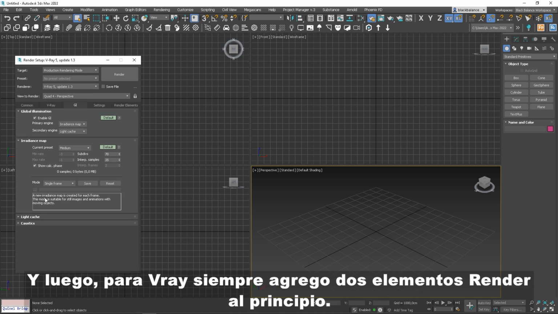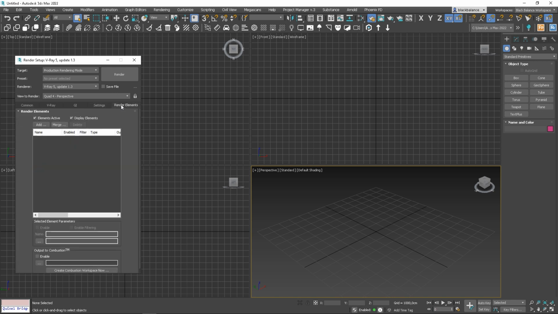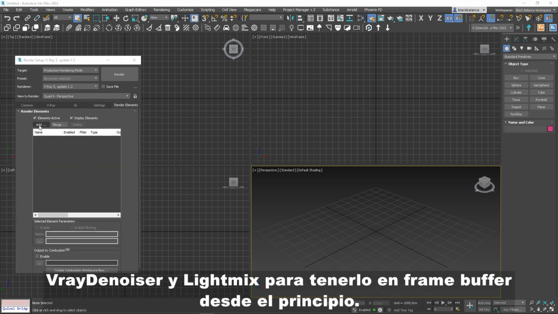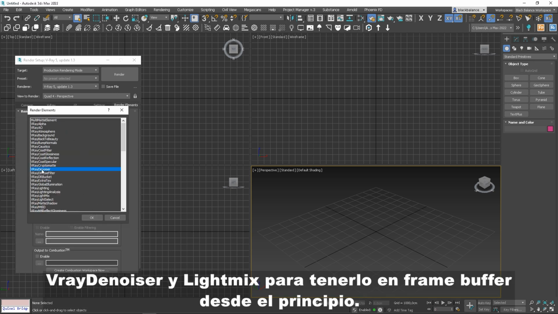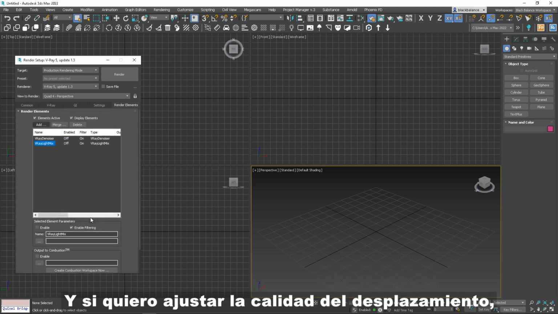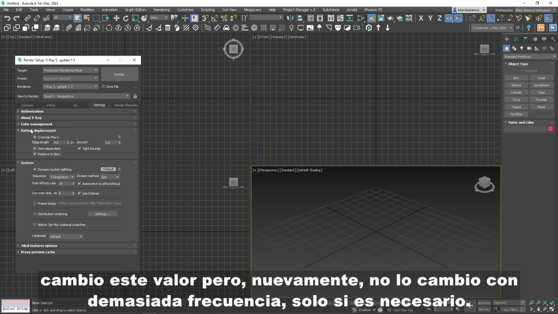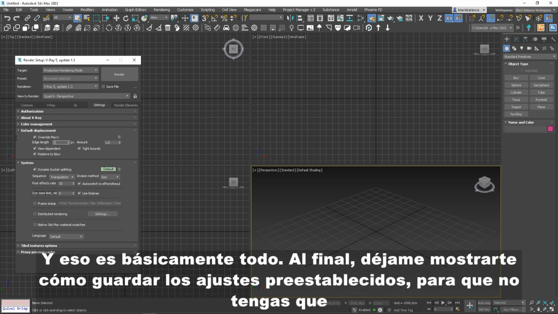And then for V-Ray, I always add 2 render elements at the beginning: V-Ray denoiser and light mix, to have it in the frame buffer from the early beginning. And if I want to adjust the quality of the denoising, I change this value, but again, I don't change it too often, only if there is a need for this. And that's basically it.